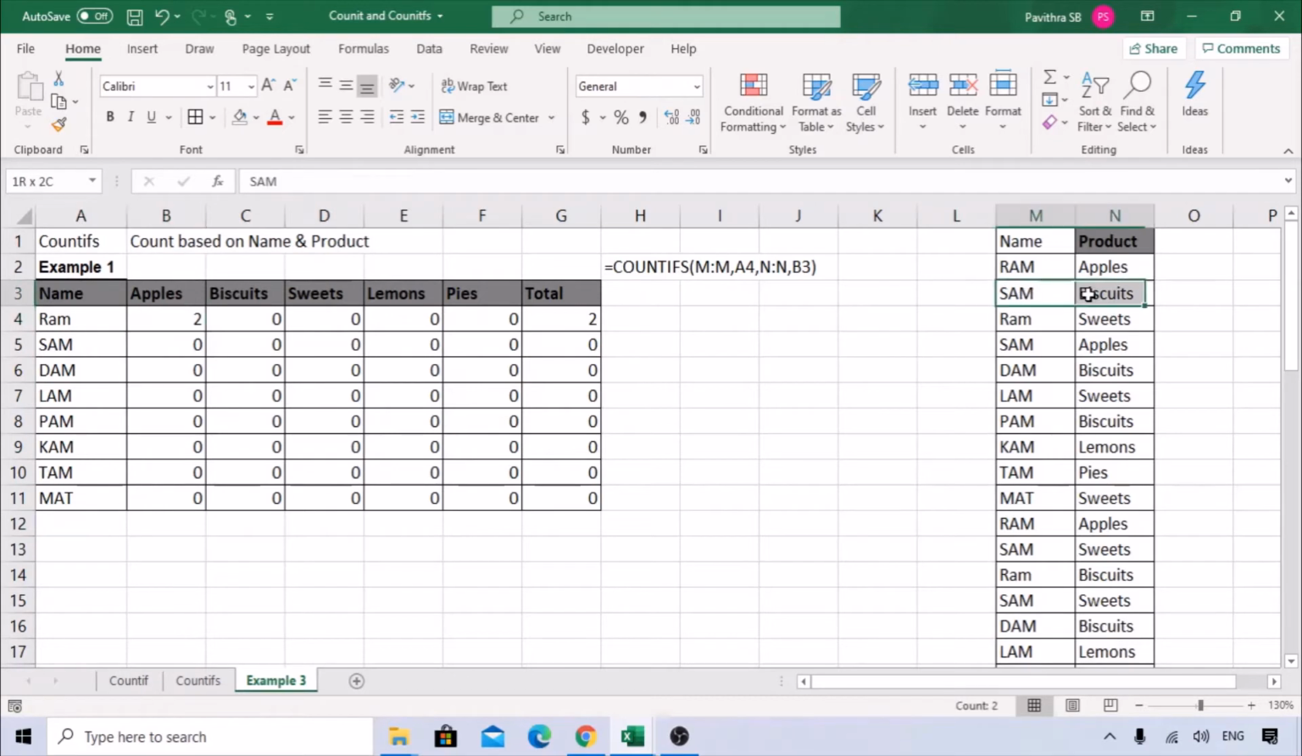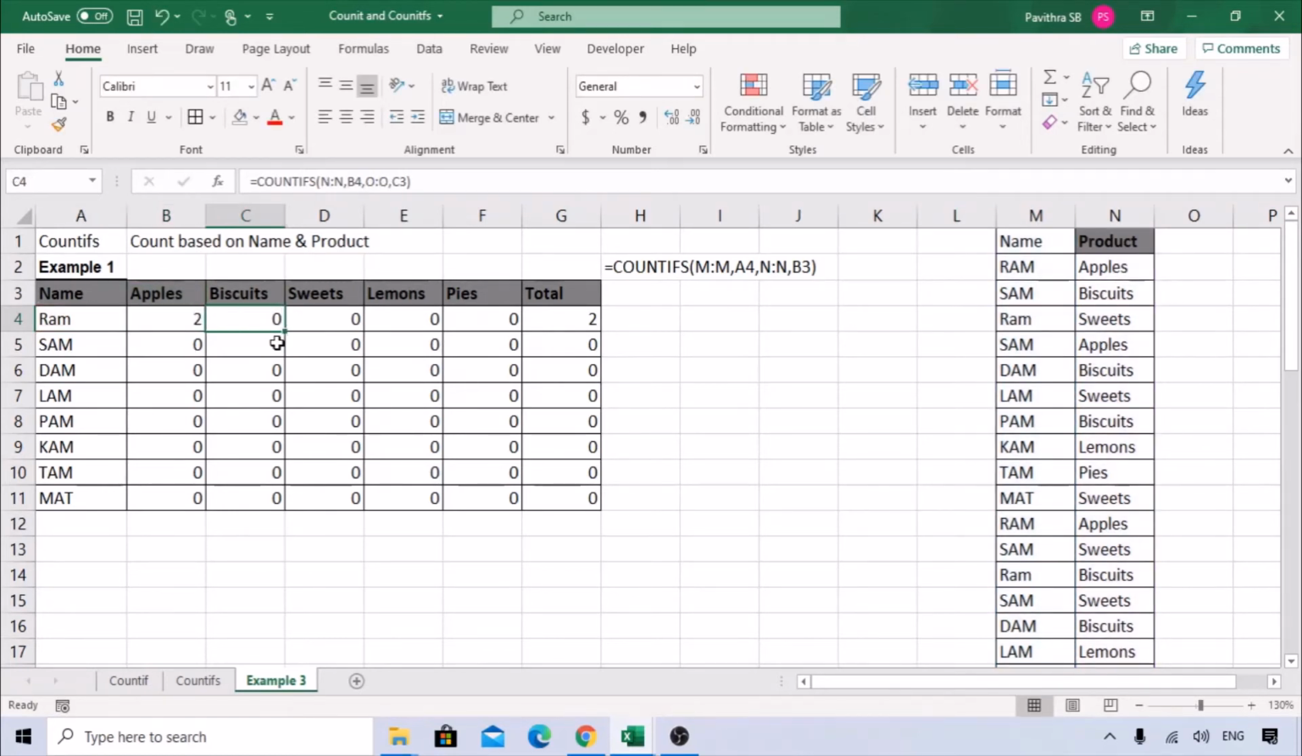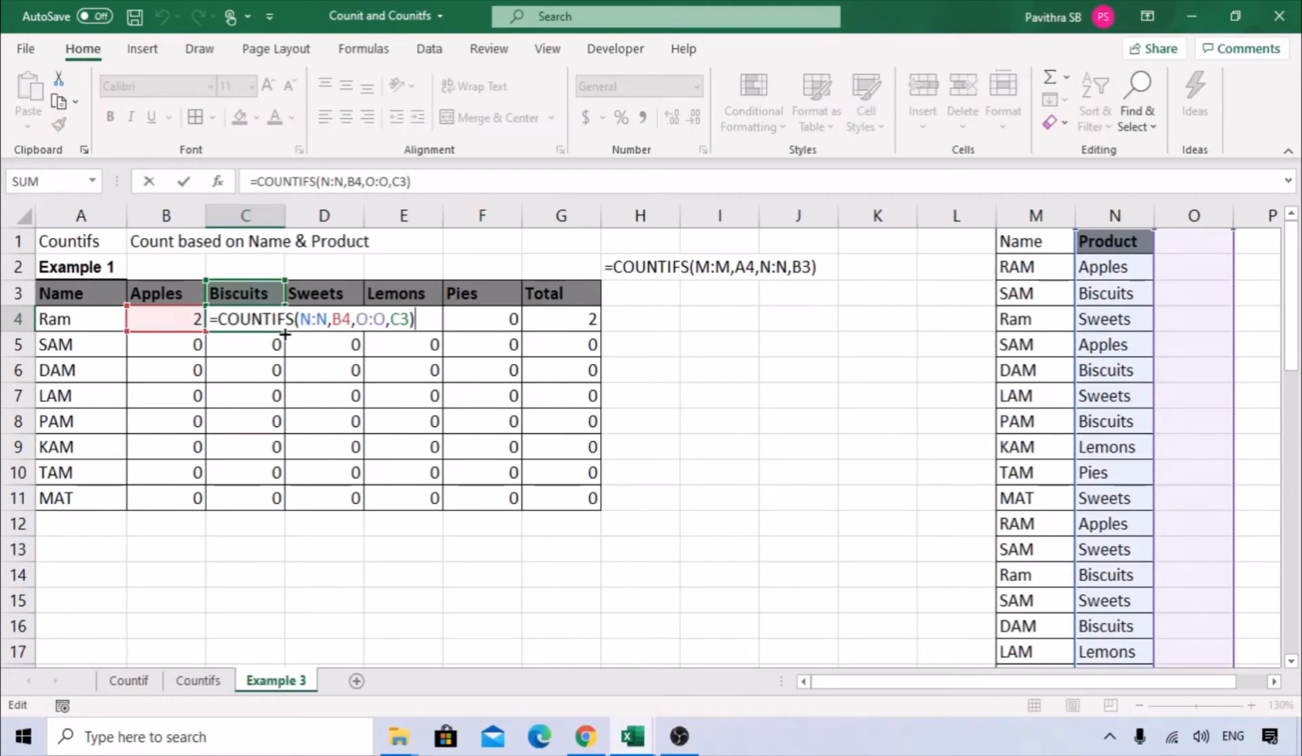So there is Sham here, and he has biscuits, so obviously they should show some count here. It is not showing. Let's see what's the problem with the formula. Press F2. You can see the range is selected correctly. You can move into the next cell, C2, C4, sorry. So what actually is happening?